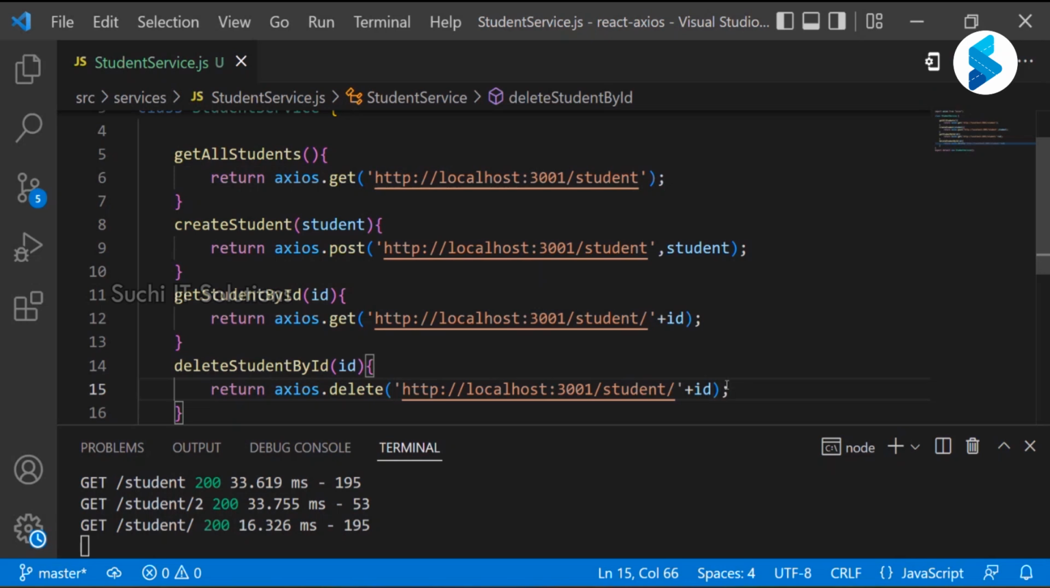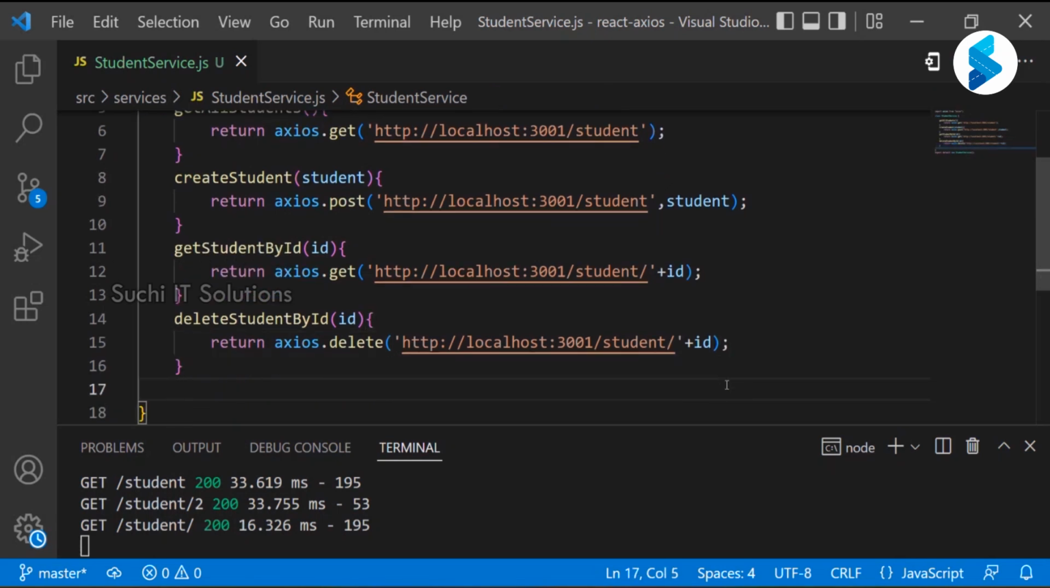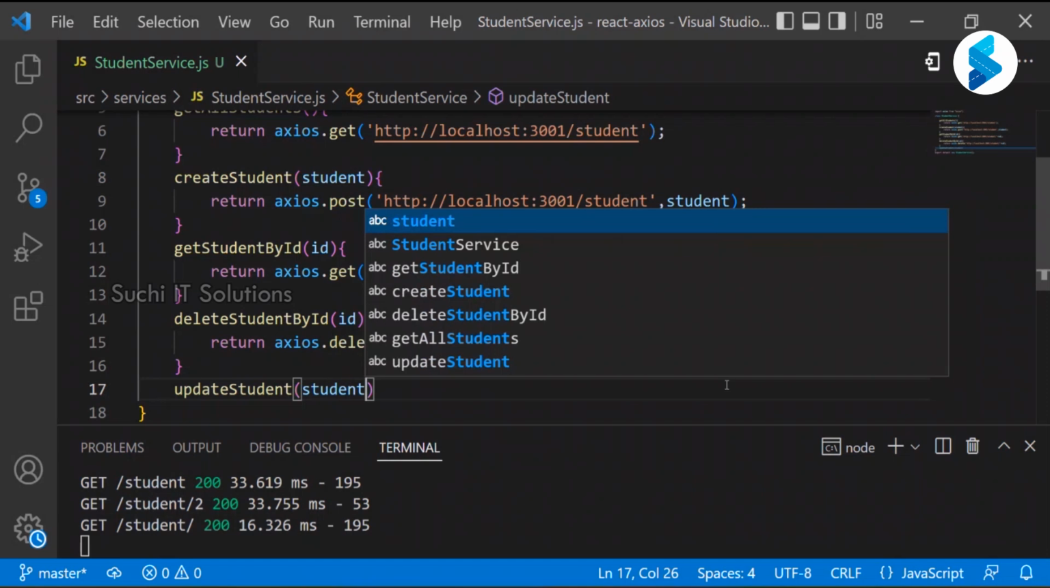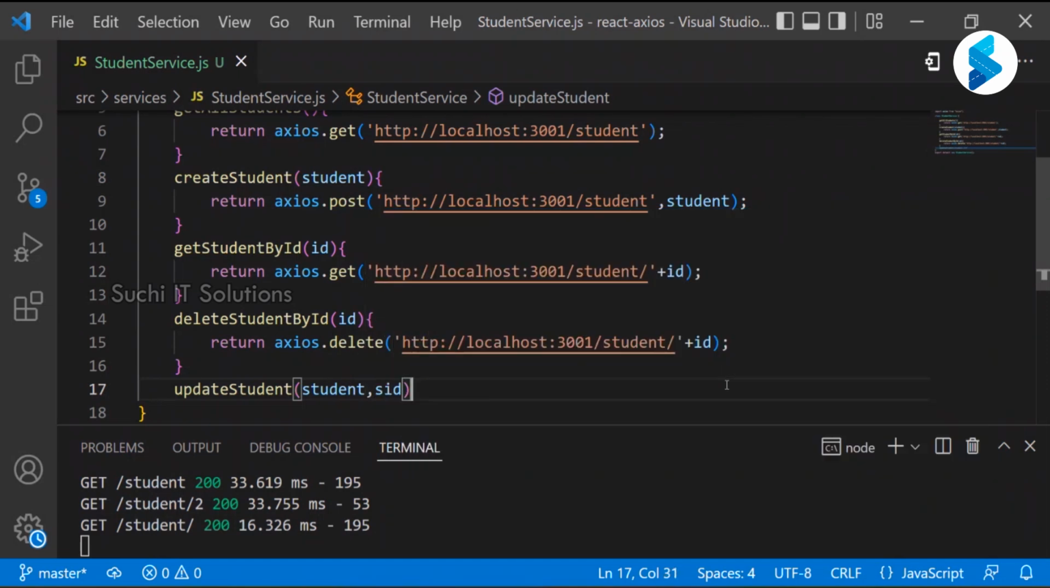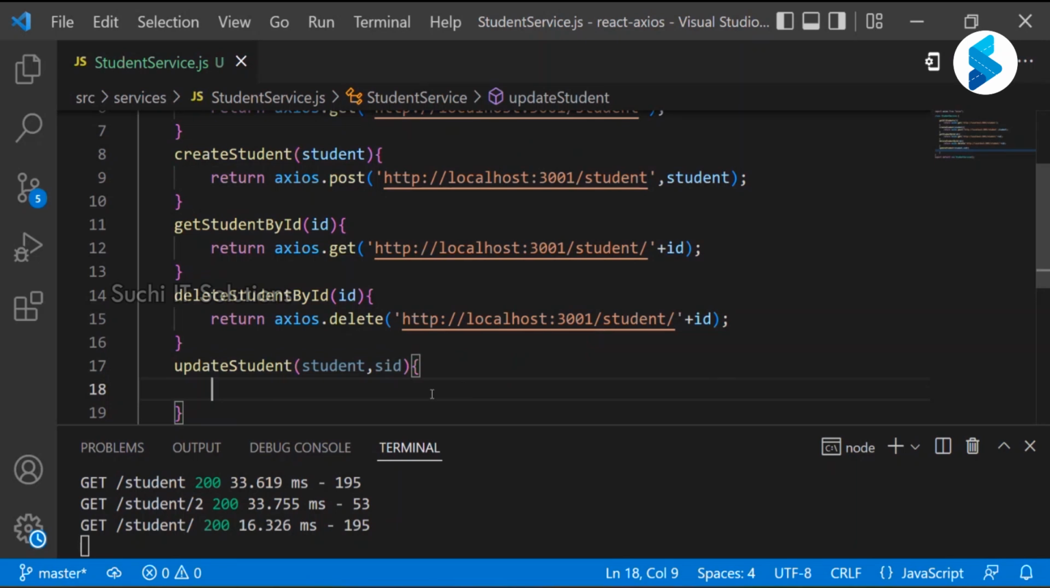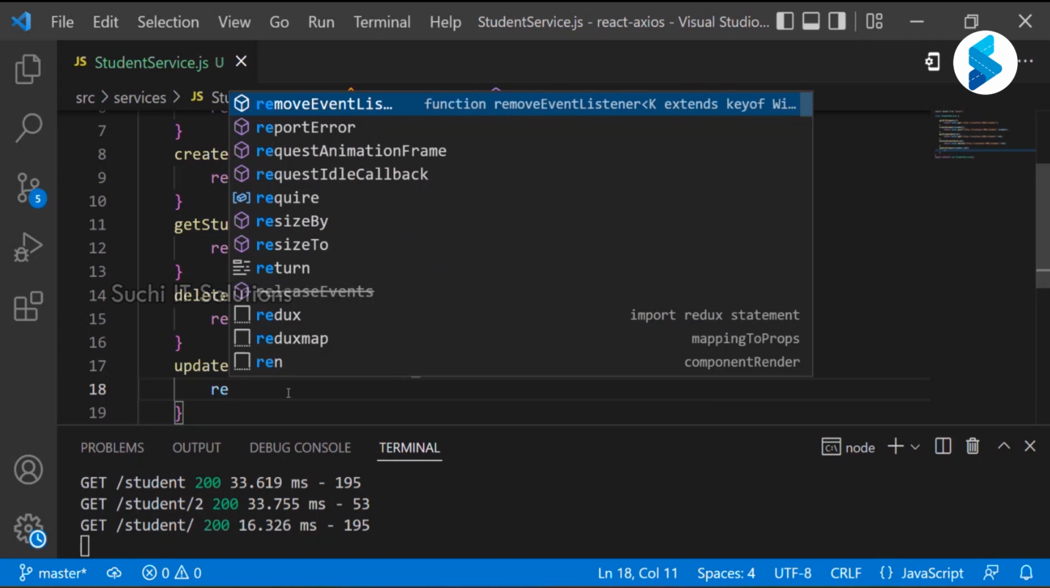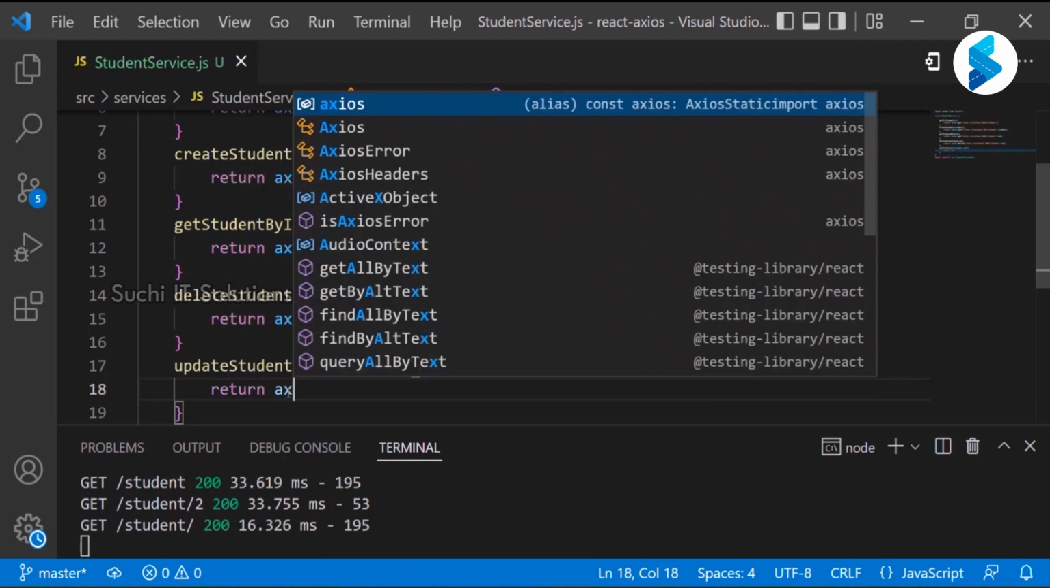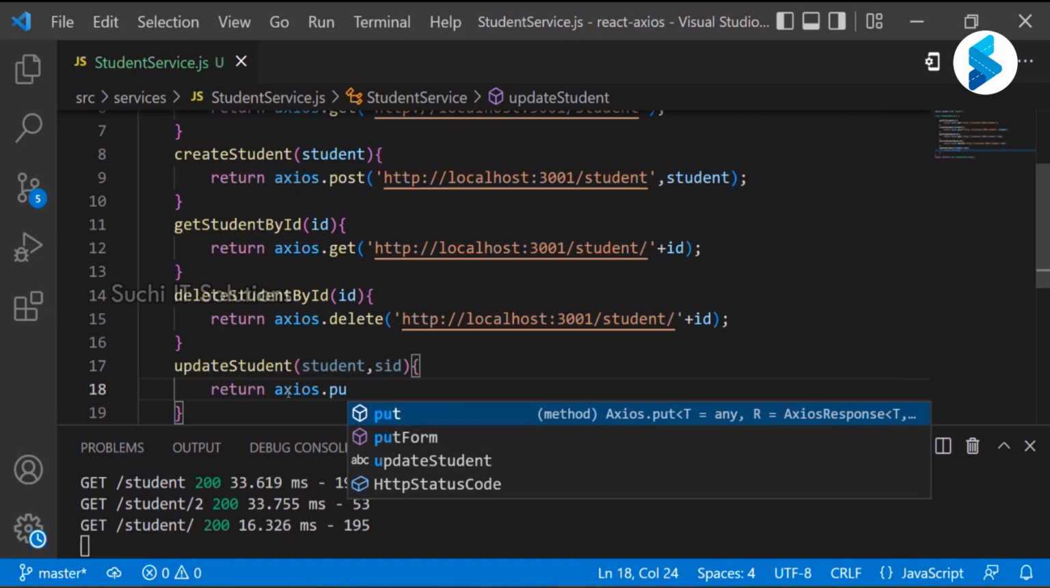Suppose I want to update the student, how to create? Update student. Here we need to pass the student object and the student ID also. Based on this object and ID, we need to update. That is the purpose. Two things I am going to provide here: student object and ID. Return Axios dot put method for updating purpose.